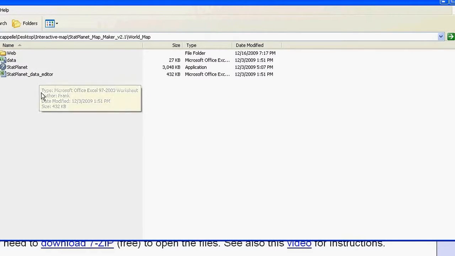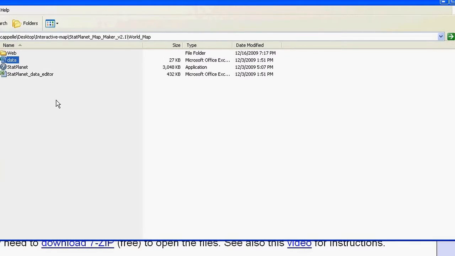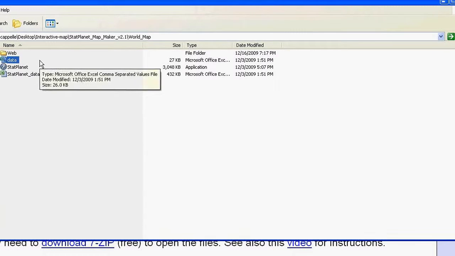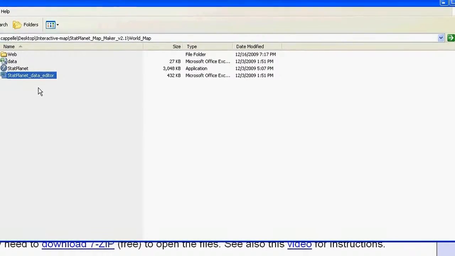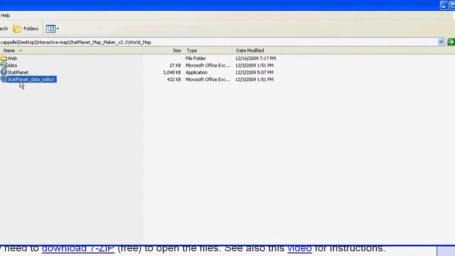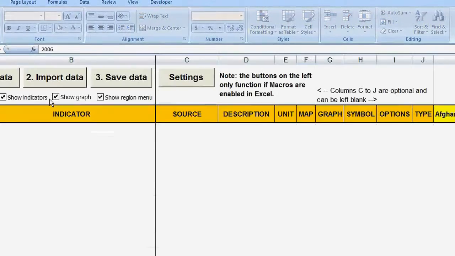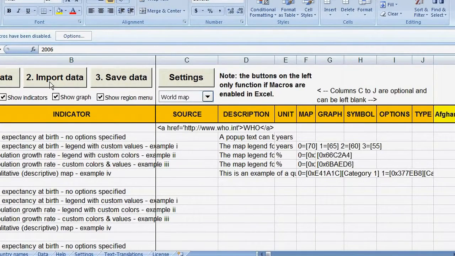And it contains 3 files. You see here, there is the data file, and this contains the data which is read by StatPlanet and displayed inside the map. You can edit this file using any kind of spreadsheet software. Then there's the StatPlanet data editor, and this one needs to be opened in Microsoft Excel. This is the one we'll be using. I'm going to click on that, and you can see it opening inside Excel here.